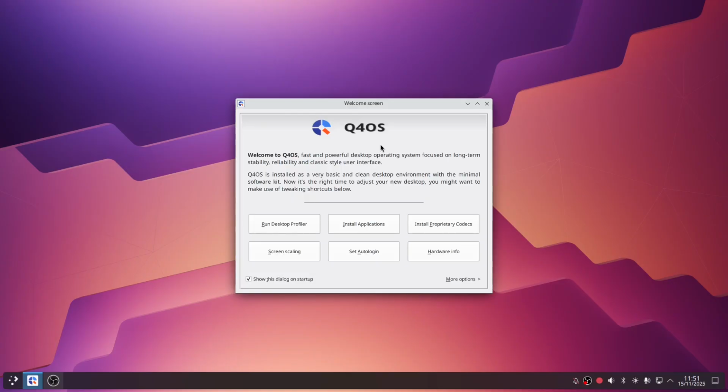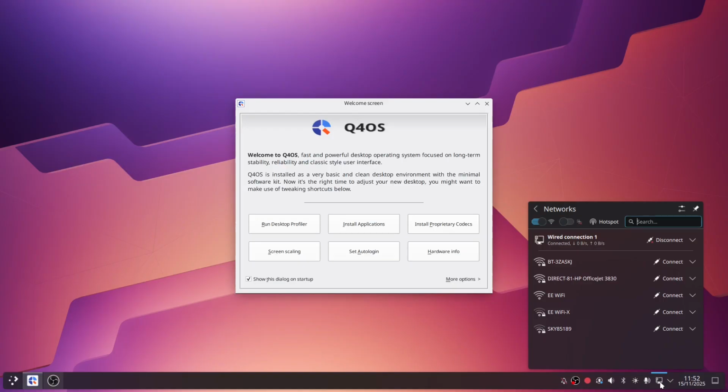So this is Q4OS. I haven't done anything to it. All I've done is install OBS Studio. So we'll start off with the first thing. We're going to look at the internet first, internet connection, to make sure we've got one. Now I'm on a wired, but you can see that you can connect to a wireless if you want to.